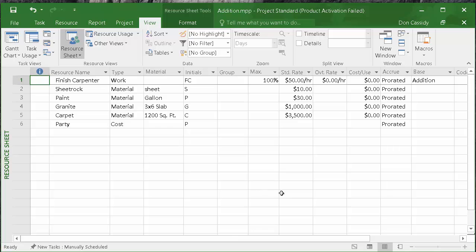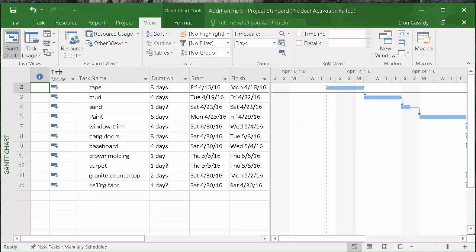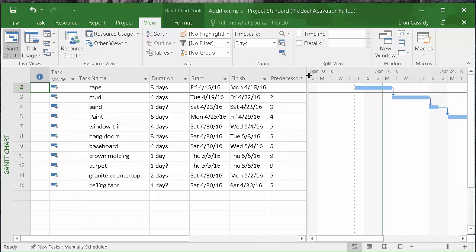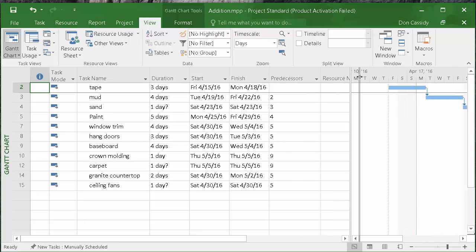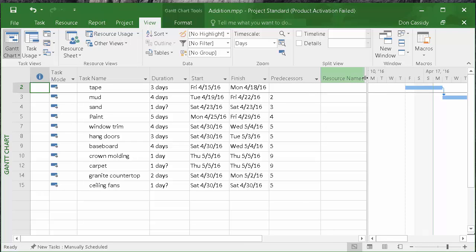Okay, a quick way to get to where we need to be: I'm in a resource sheet right here. I'm just going to click this, Gantt, and then here they are. Here's our familiar screen. And so let me show you this. I'm just going to move this over, grabbing it. There's a predecessors column, and one more, resource names. Now we need to apply them to each one of these tasks.